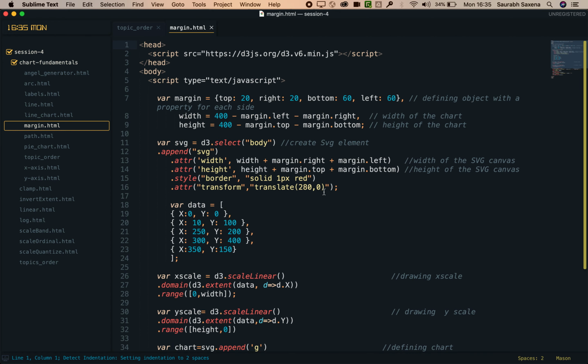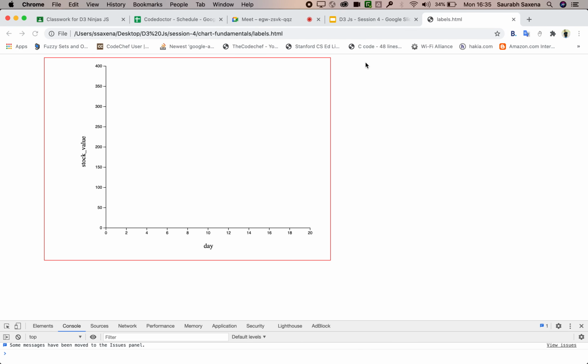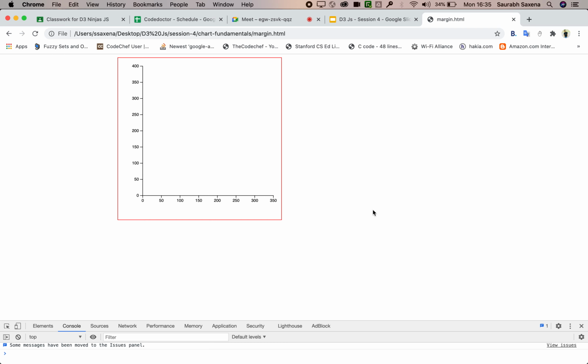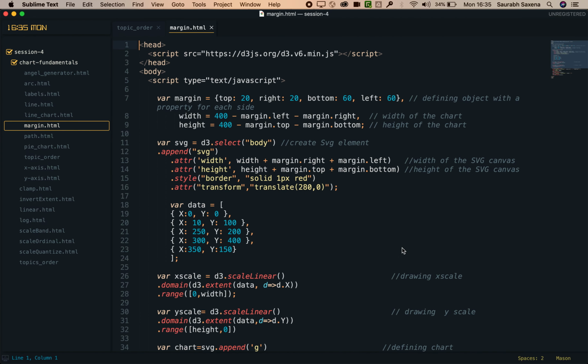So this is the standard. Let me open this example for you. You can see it's a similar example, but instead of using a lot of manual values, we have created a margin dictionary where we have top, right, bottom and left defined. And what should be the width? The width of the SVG will subtract the margin left and right, because width should exclude this, and height should exclude this. So we have set the standard for width and height.